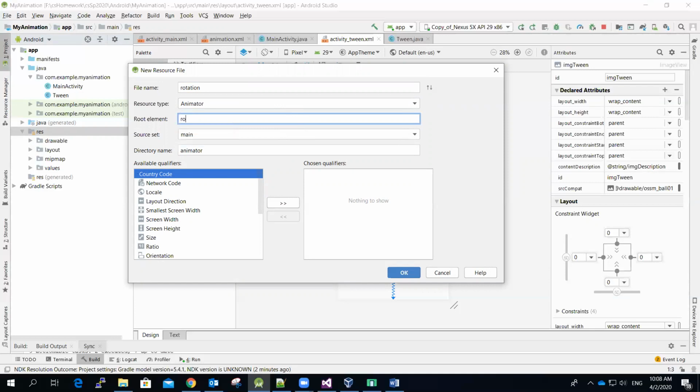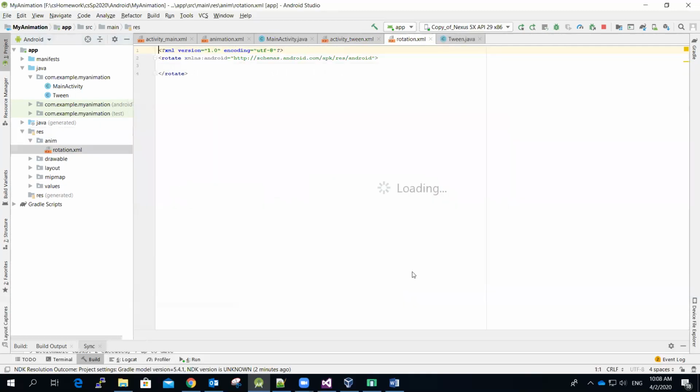R-O-T-A-T-E. Make sure you pick the right one. And the folder is an independent folder, so we've got to call it anim. Again, this is very crucial, so please make sure you set it right. And let me click OK.